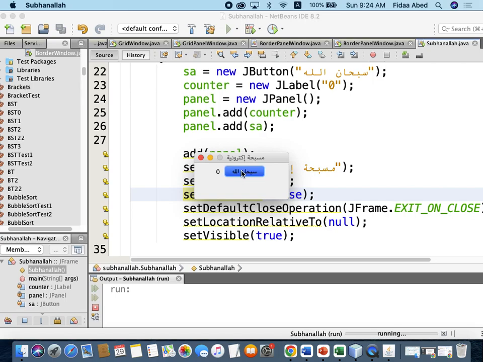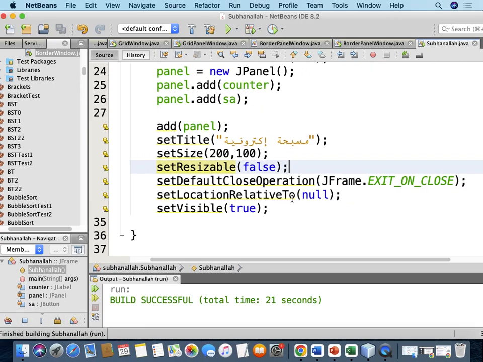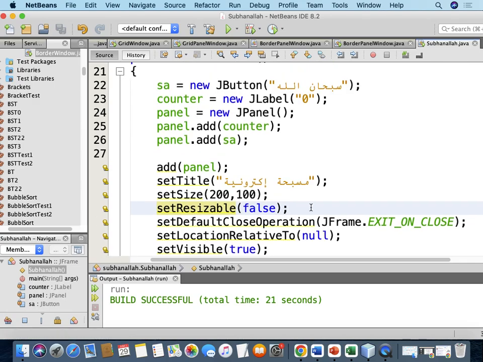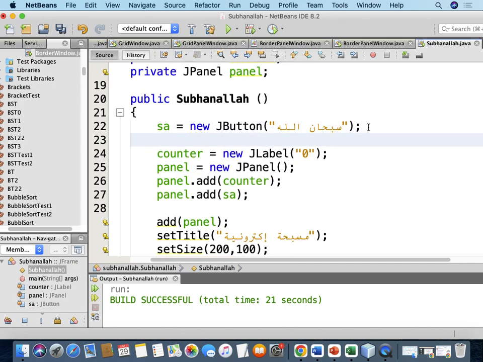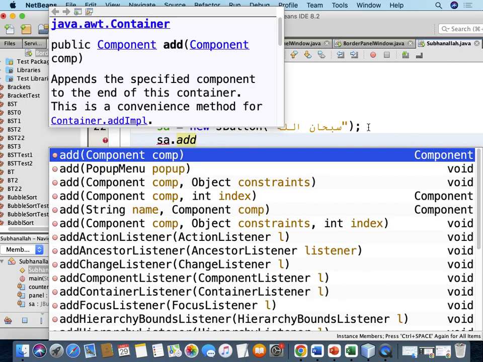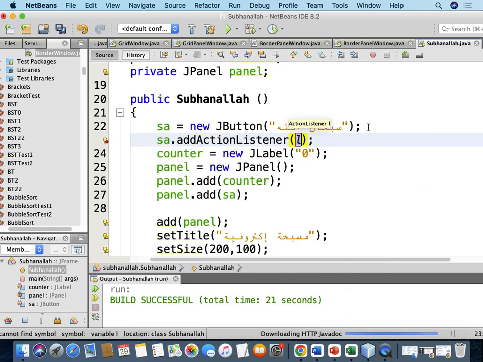So now it's fixed. So the next step is when I click Subhanallah, I should increase this counter. So how to do that? I need to add an action listener to the button, right? Where is the button here? Counter. Yes, here I create the button. So I will write what? SA dot add action listener. So in this add action listener, he's expecting from me some action listener.